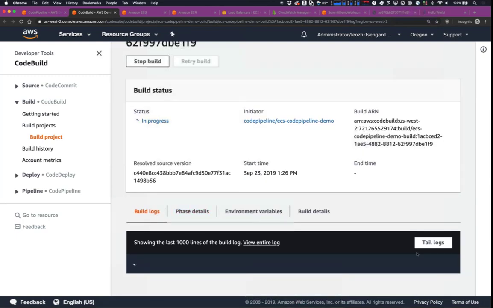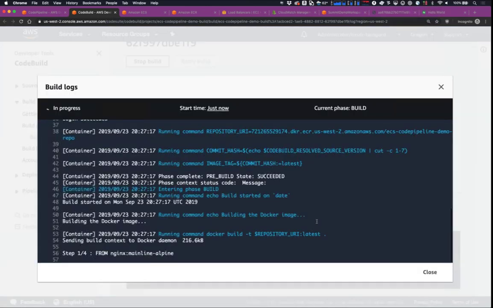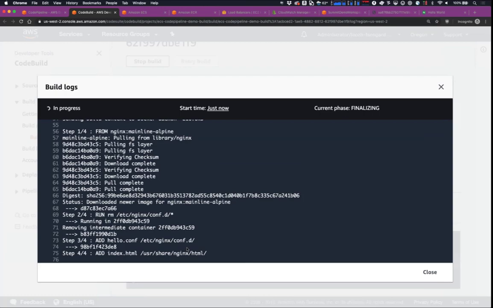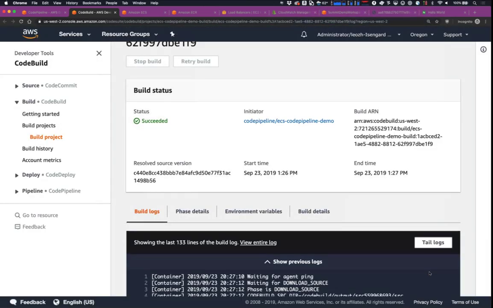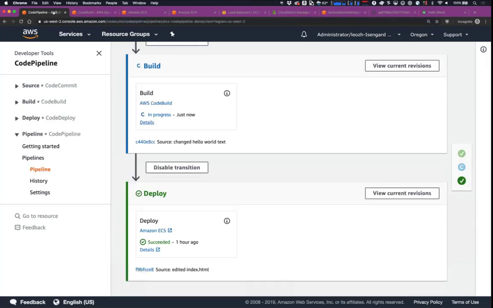I'm going to tail my log here. And as you can see, it's already going through the build, and this should actually be pretty quick. And it's succeeded. So it's built my container, it's pushed it back up to the repo, and it's created a new task definition. Now my code pipeline will pick up that it's done in about a minute here, and it's going to go to ECS, and we're going to do an ECS deployment.